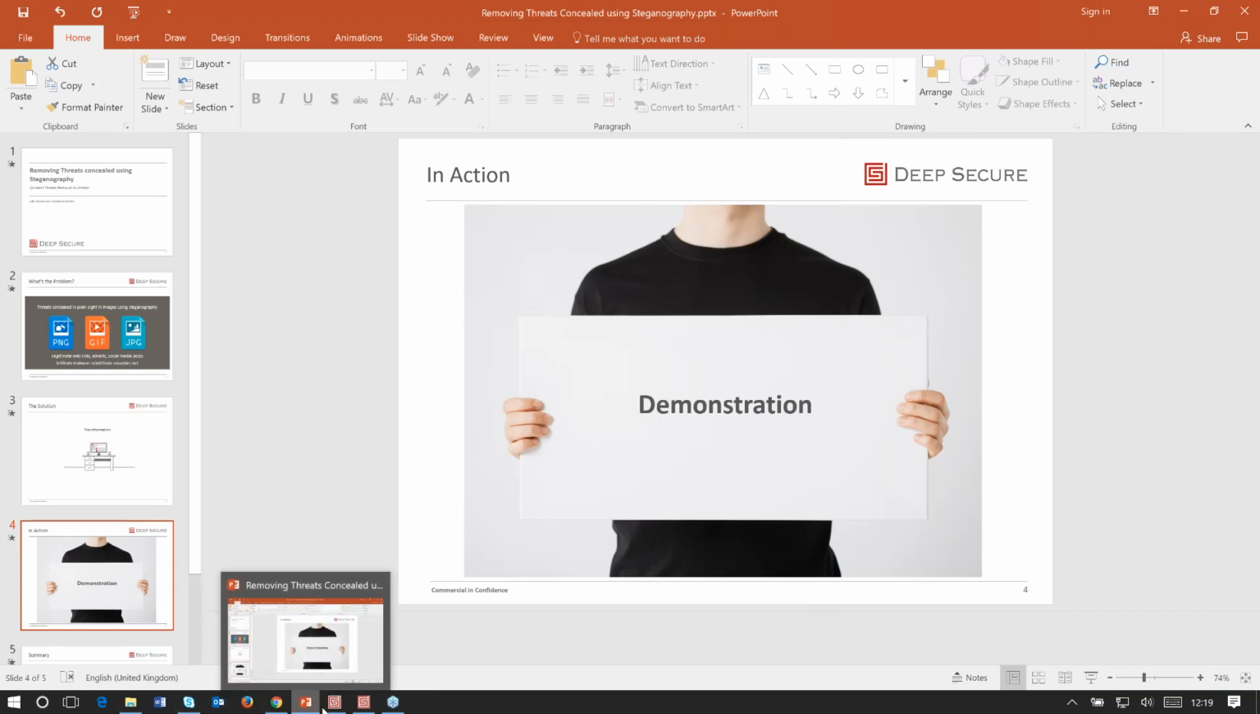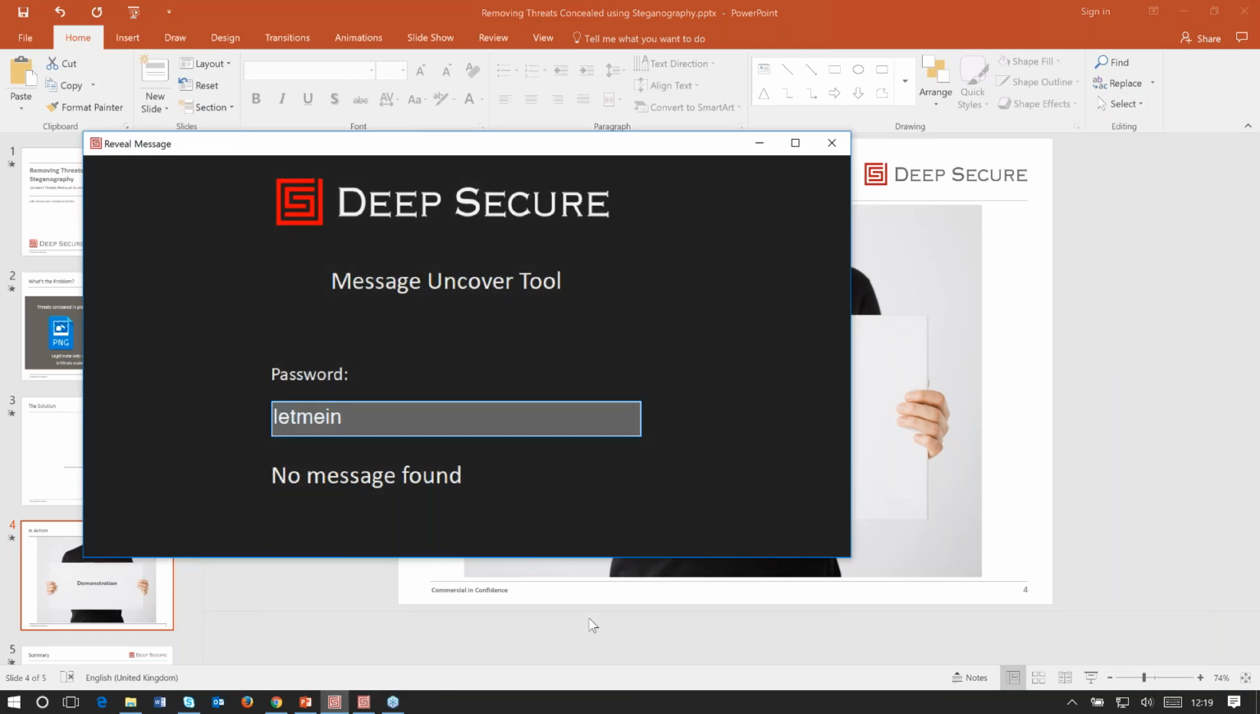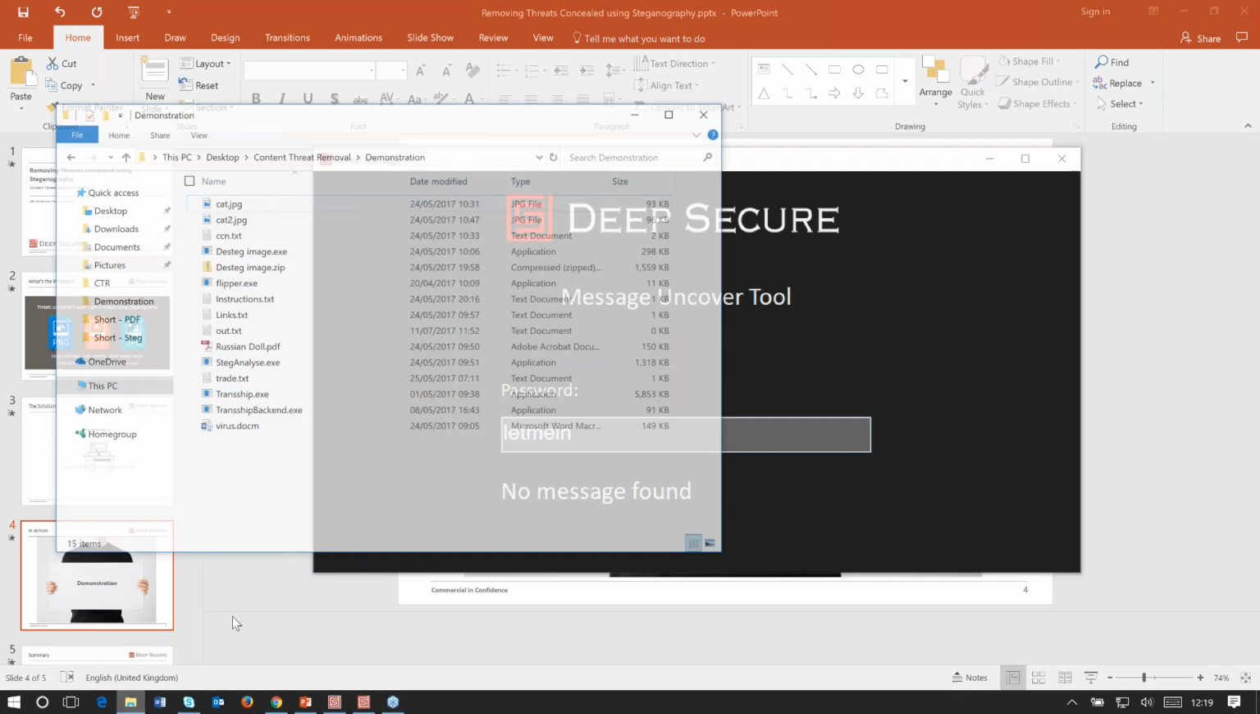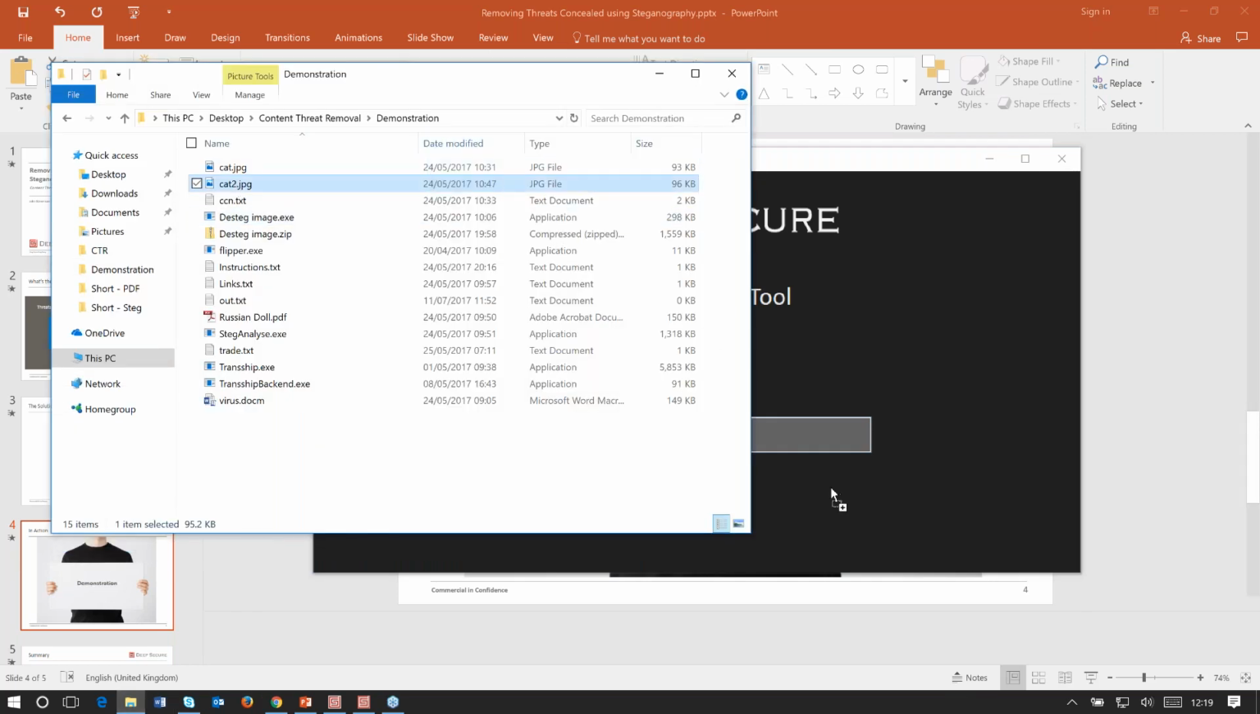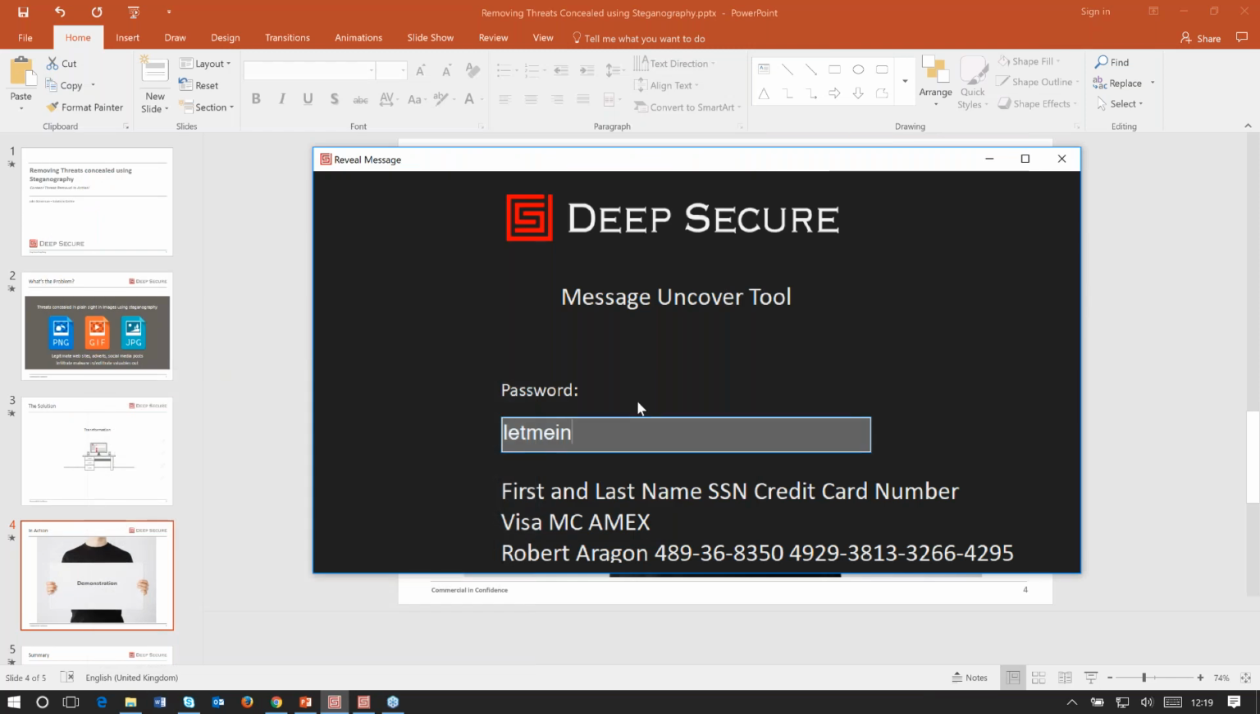If we assume now the role of the bad guy outside the organization, who has received this seemingly innocuous image that's been smuggled out, and who knows a password to discover what's concealed inside using steganography, we can see what happens. So I'm going to give the bad guy cat2, and you can see there that with the appropriate password, he's been able to access the credit card and personally identifiable information concealed inside cat2 using steganography. Now, this technique's being used increasingly by criminals, and the anti-steganography gateway from Deep Secure stops it in its tracks.